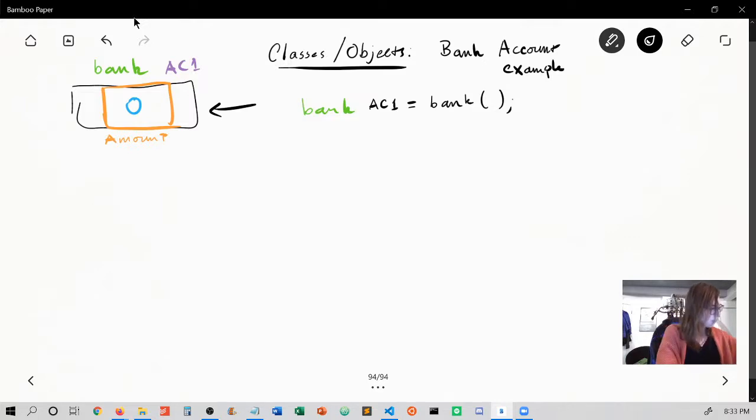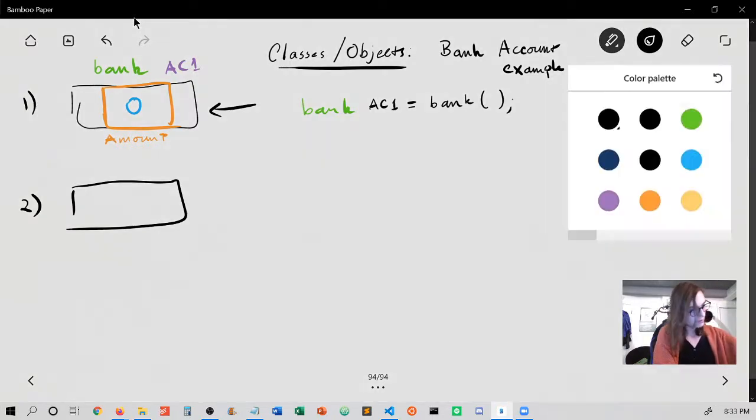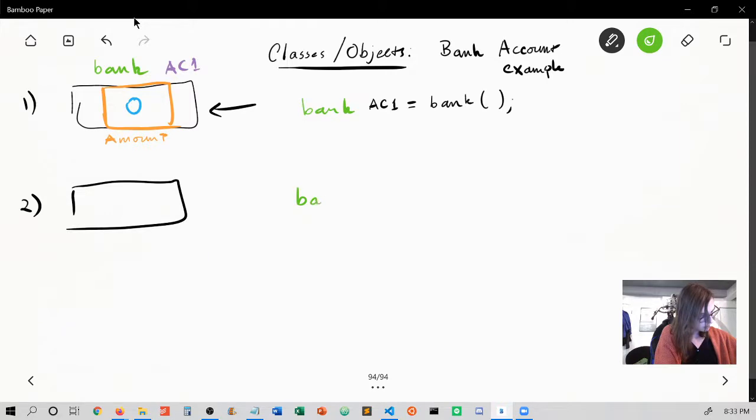So now that we've done that, let's talk about what happens if we did another operation on this. So say this is step 1, we initialize the variable through the default constructor. So step 2, say we wanted to deposit something. What we could do is we could say bank. Well, we actually don't need to specify the name of the data type because we've already declared it up here, so we can just use the variable name. Since we've already declared it, we can say AC1, and let's do a deposit, so we'll say dot deposit.